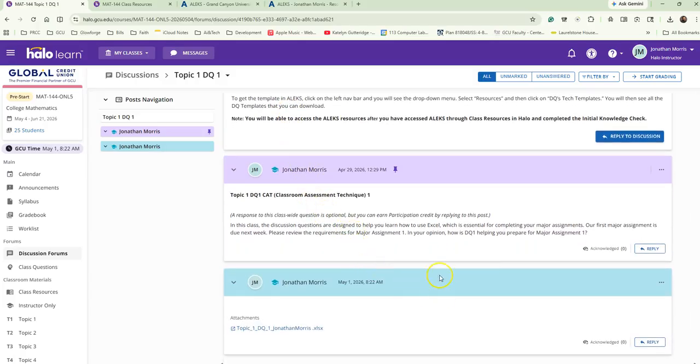Now, as far as responding to DQs to get your participation credit for each week, I don't suggest responding to a person's spreadsheet. What are you going to say? I have students do it and I will accept it. I mean, you could look at another person's spreadsheet and tell them what they did wrong or did right, but that's not what I suggest.